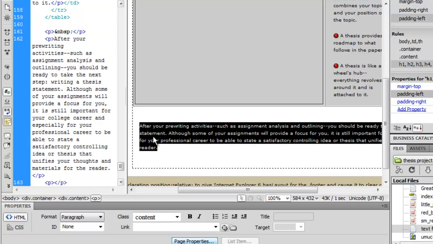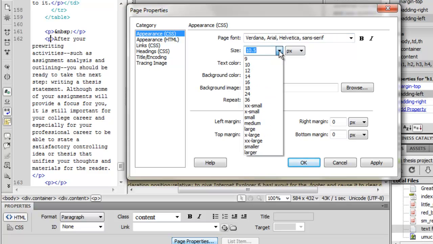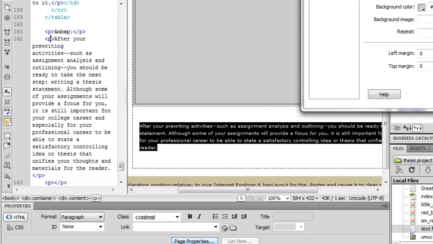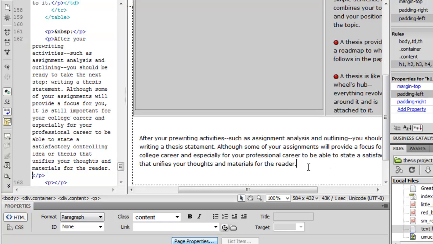And once it's selected, we're simply going to click on Page Properties, and I'm going to set the text at 12. And that's going to be the size of all of my body text. Move it over so you can see what happens when I apply. There you go. Now that looks like good body text, and standard text size is 12 to 13 for web pages, a little bit smaller for tables.